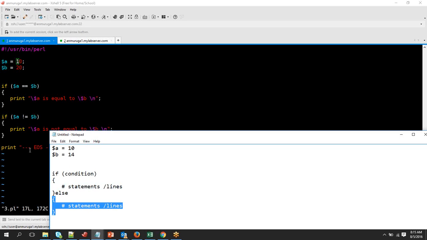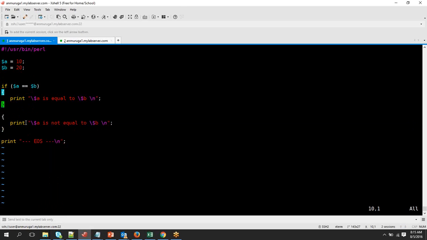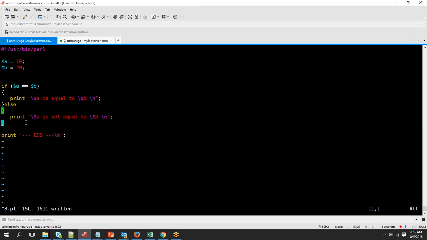So this way, for the same example that I have written, I don't have to have two if conditions separately. Simply, I can remove this condition itself, and if I say else, what will happen? Now it will check first: is A equal to B? If it is equal to B, then it will print exactly this, A is equal to B. And in case A is not equal to B, then it will come and print it here.